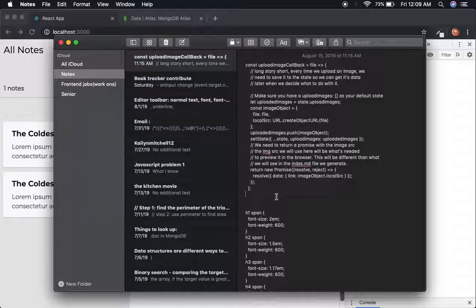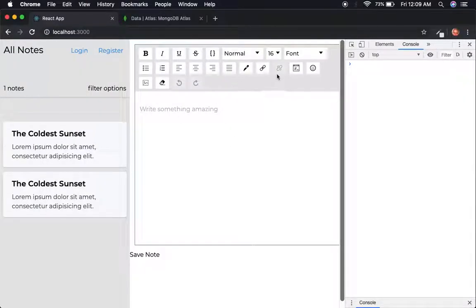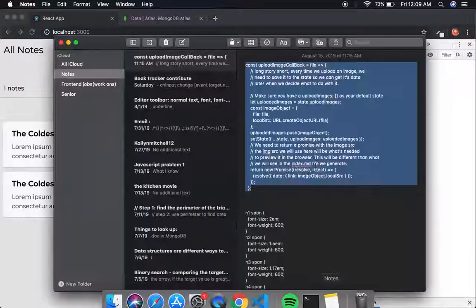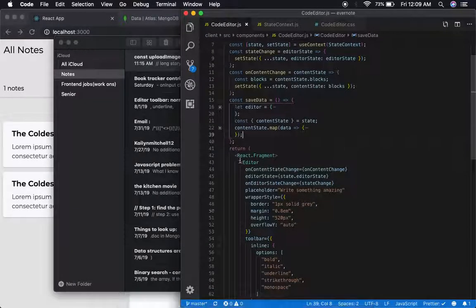So this is the code that will help us get that upload image to where we'll have the URL and then we have file upload. So the code I just copied is what's going to help us get that. So let's just paste that.